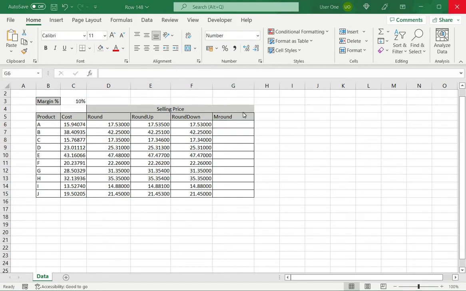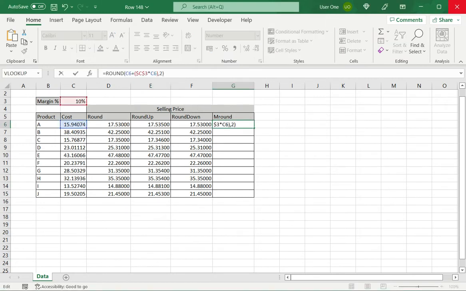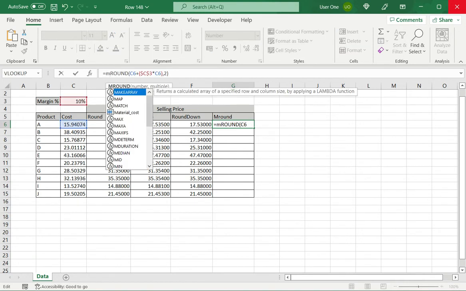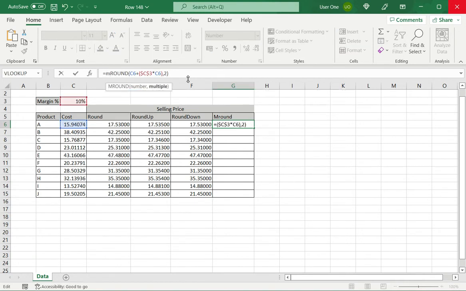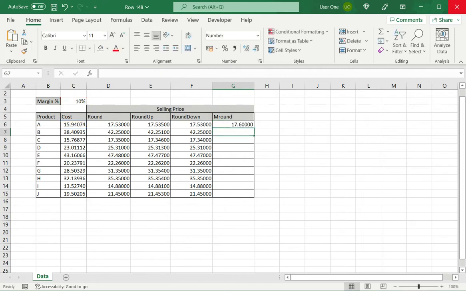The last round function we'll look at is the MROUND. So here again I will paste this and here say MROUND. Now the difference between this and all the other round functions is that here I need to specify a multiple. So here I want to round it off to multiples of 0.2. So I'll say enter. Now when I copy this down, you will see the difference here. Because it's a multiple of 0.2, everything is 0.6, 0.2, 0.4, 0.8, all multiples of 0.2.